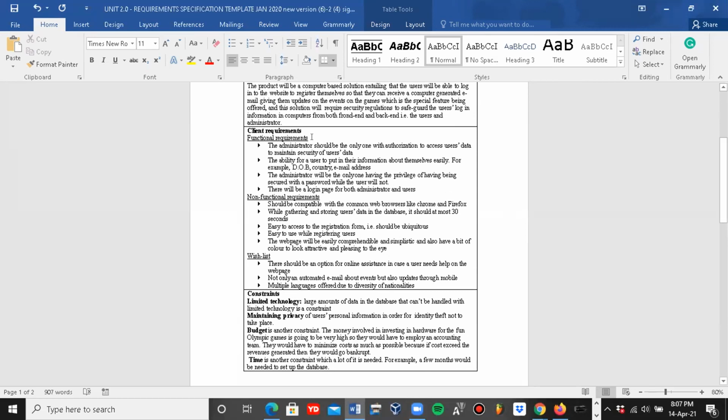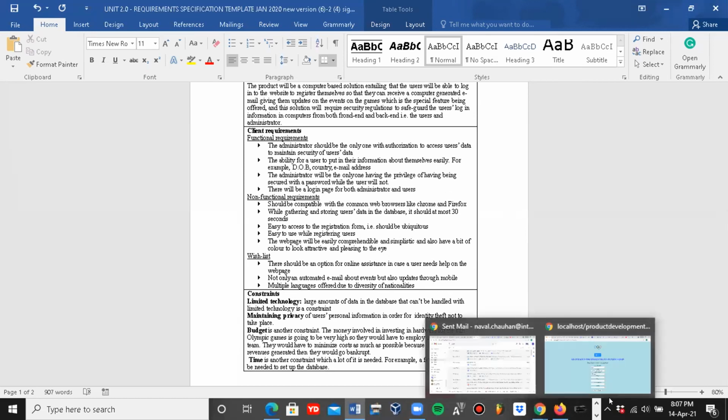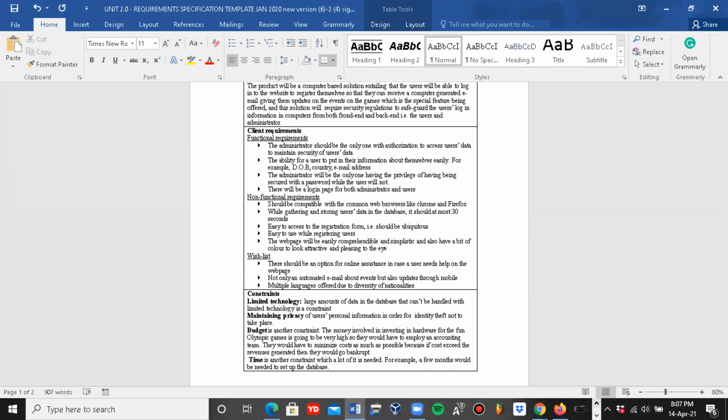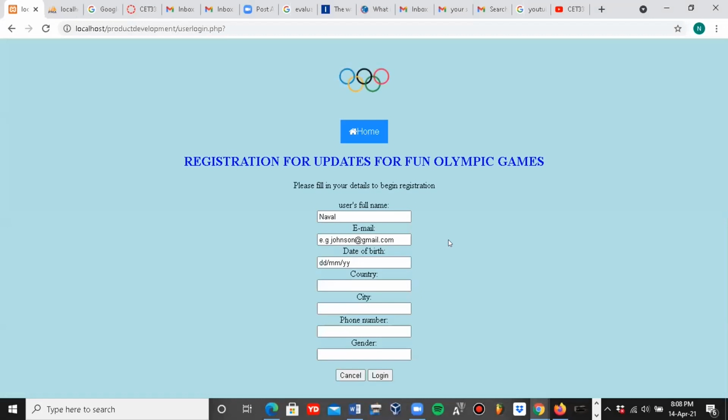So basically, the first one is the administrator should be the only one with the authorization to access users' data to maintain security of users' data. For that, I haven't yet done that one. The ability for a user to put in the information about themselves easily, for example, date of birth, country, and email, that's been done over here.